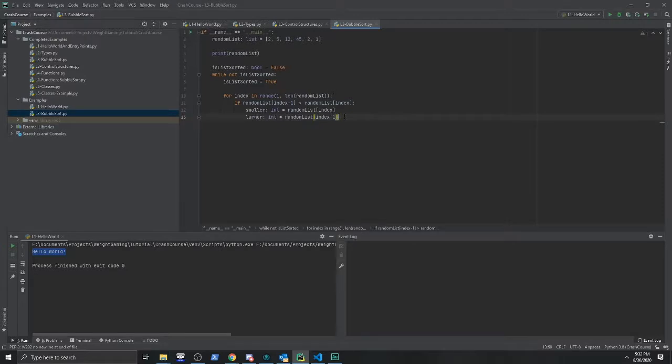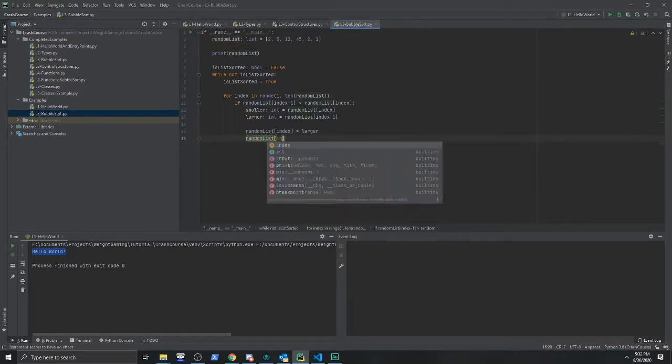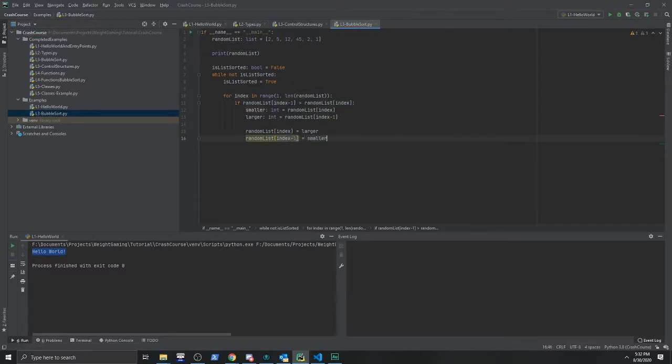Now, the reason why we do this is because now we're going to flip them. So what we're going to do now is say randomList at index is going to become the larger value, and randomList at index minus 1 is going to become the smaller value.